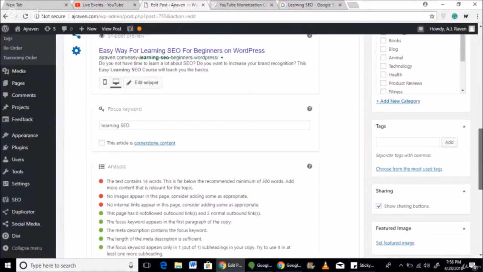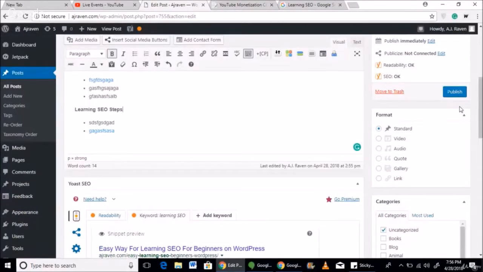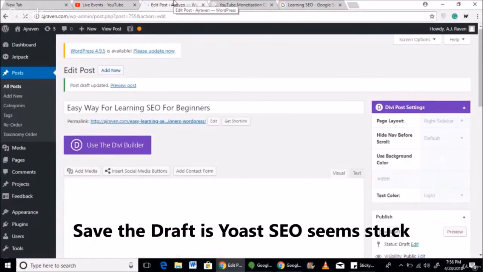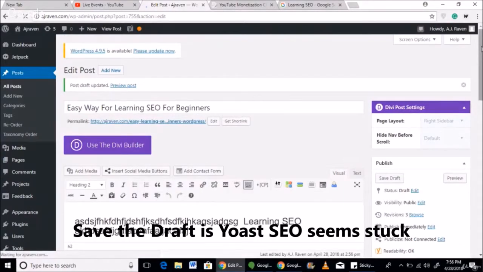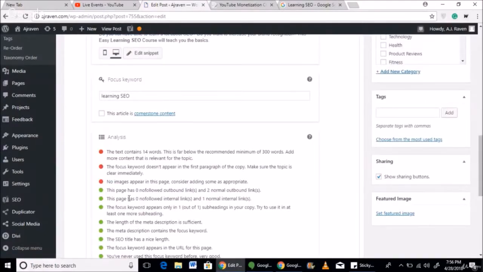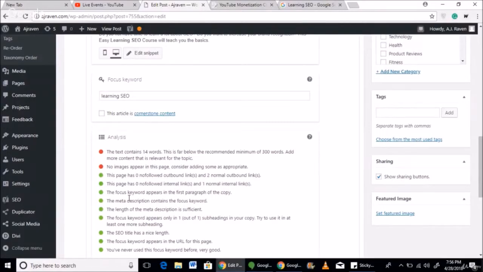Again, depending on whether or not your Yoast is working properly, you will need to save the draft and then refresh the page in order for Yoast to go over what you have written. So we have internal links. What's missing? No images appear on this page. Consider adding some as appropriate. And the text is 14 words. Your text needs a recommended minimum of 300. But again, it depends whether or not you are someone who likes to write a lot.